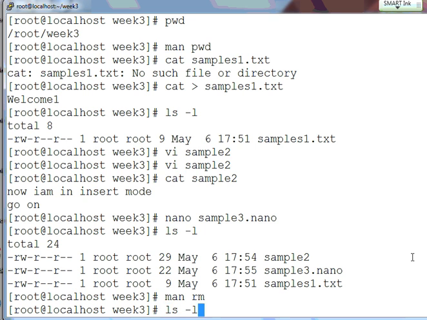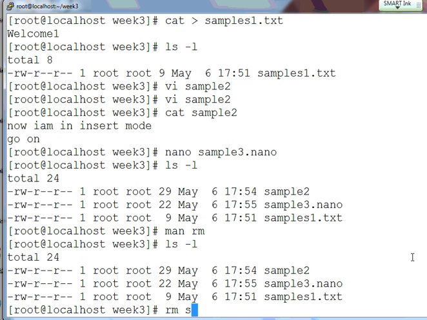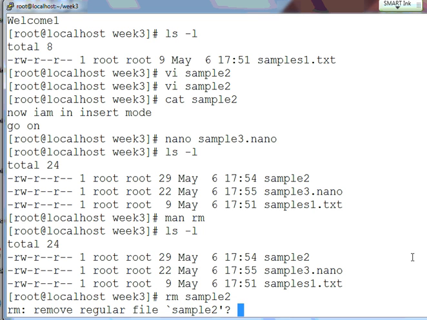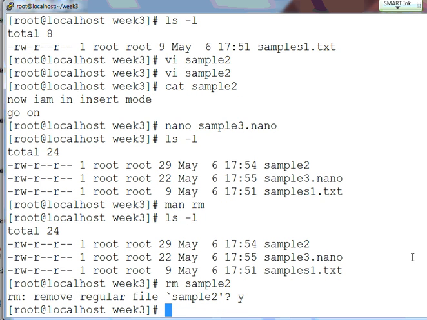So now I'm going to remove sample, rm sample2. Enter. Are you sure? Say yes, enter, right? What if you delete a million files and you hit enter a million times? No, you don't. Okay? Say yes. Now I've got to do the option with rm again.